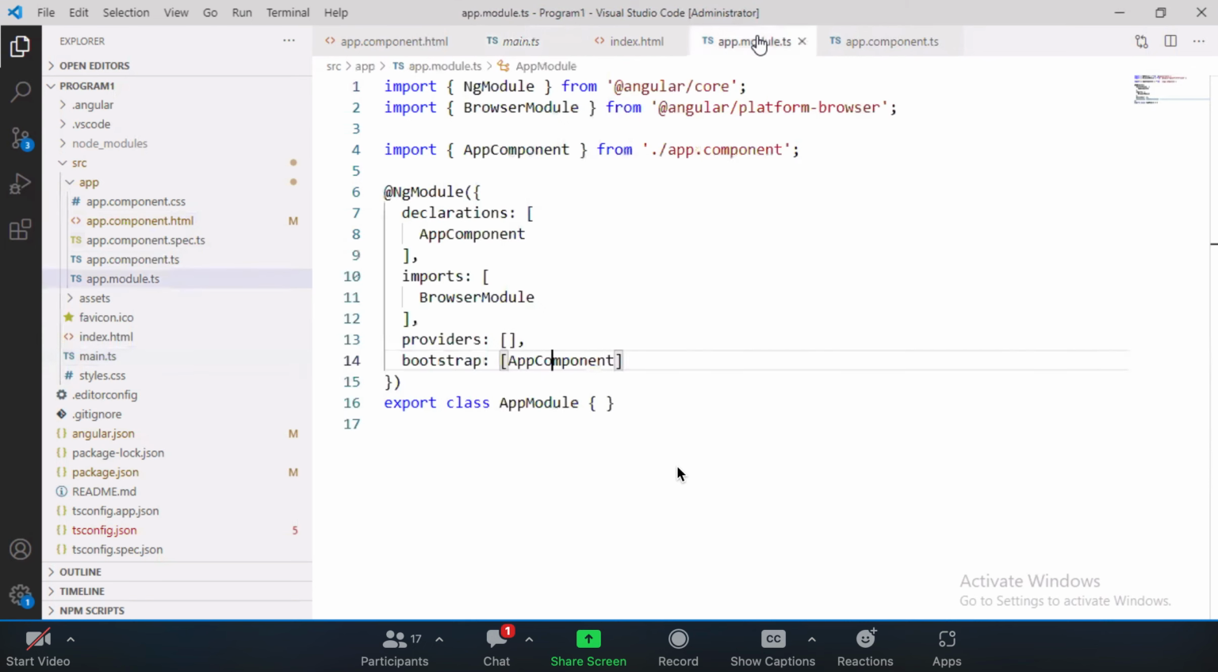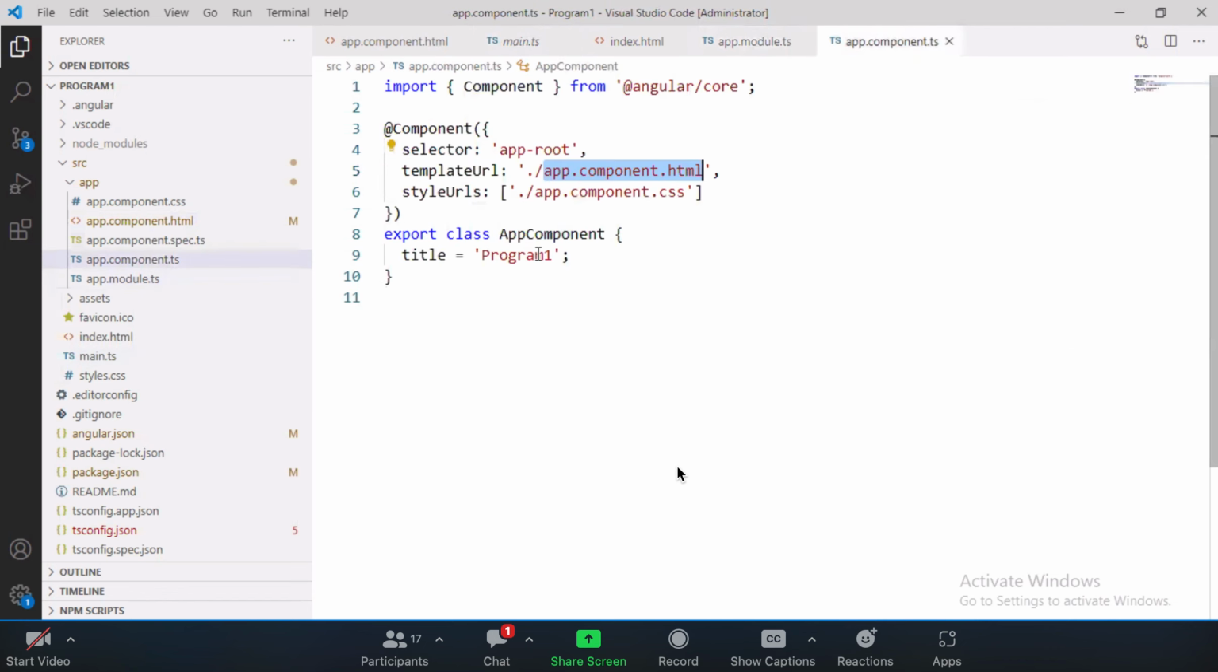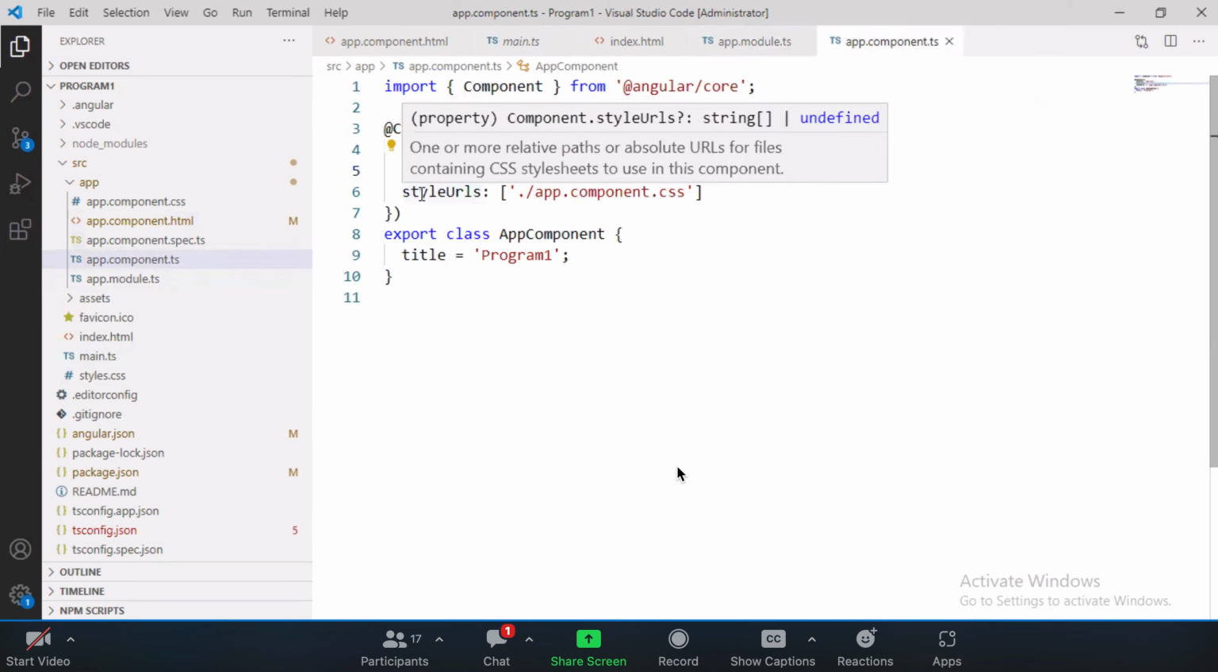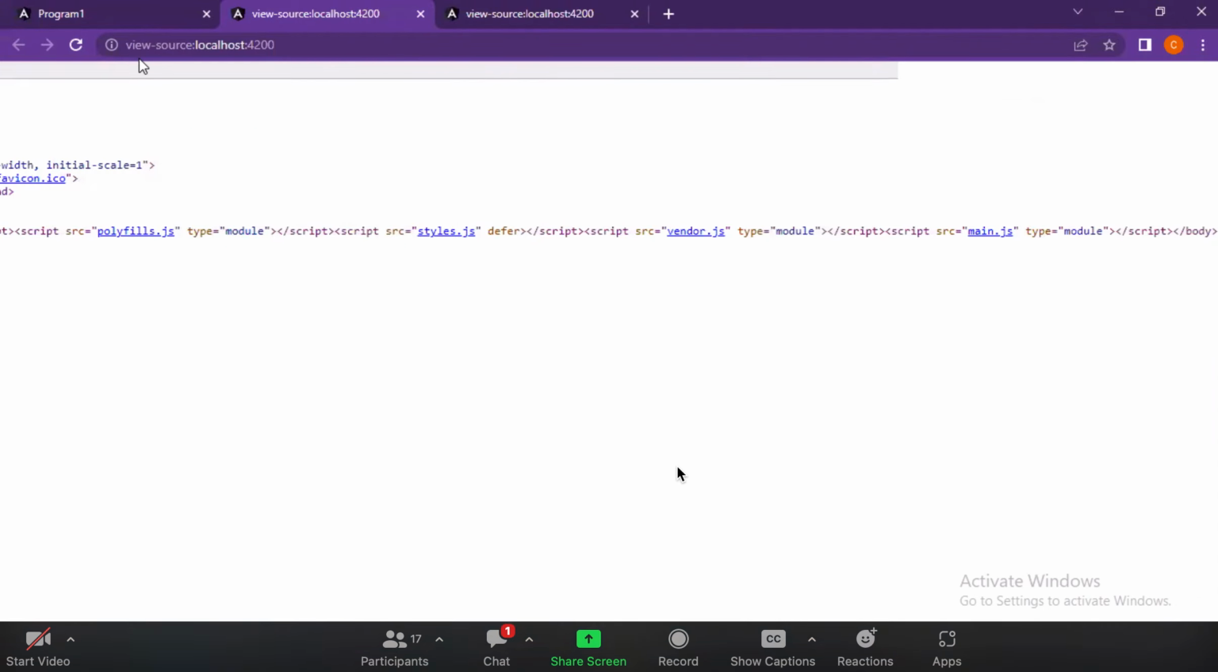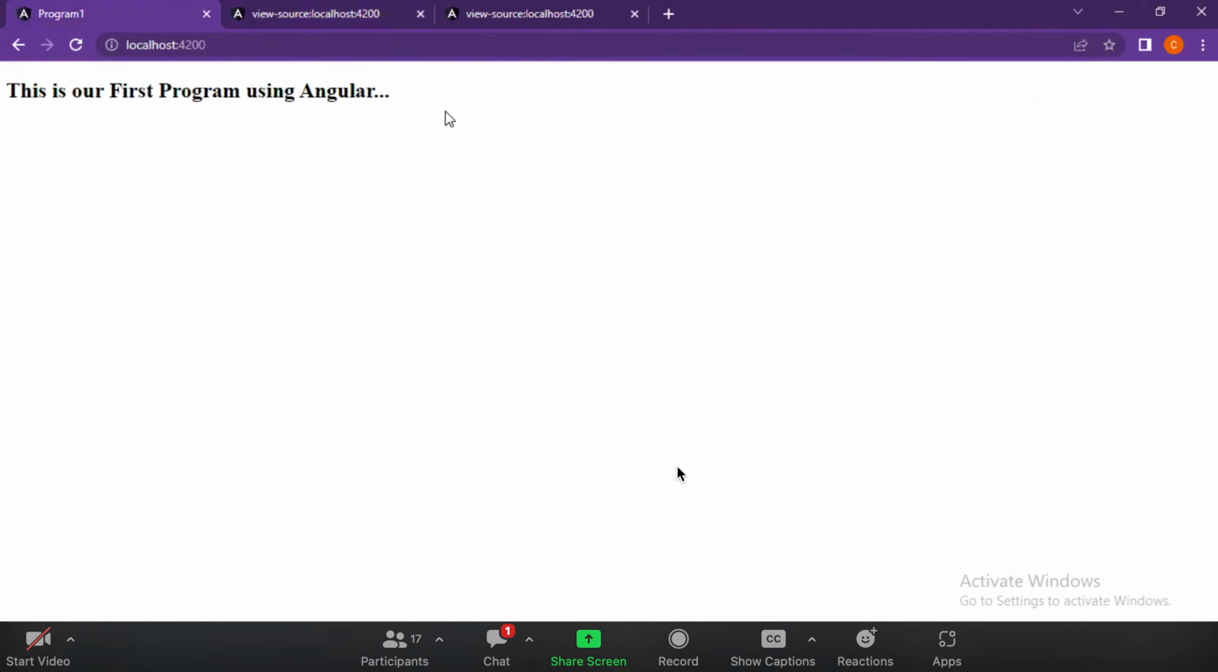When this app module is loaded, inside this app module, you have specified that which component has to be bootstrapped? App component has to be bootstrapped. Now if you go to this app component, you specified at the right metadata level that the template URL is this. You just get the contents of this and process that. The result of processing is getting this output. Is that clear?